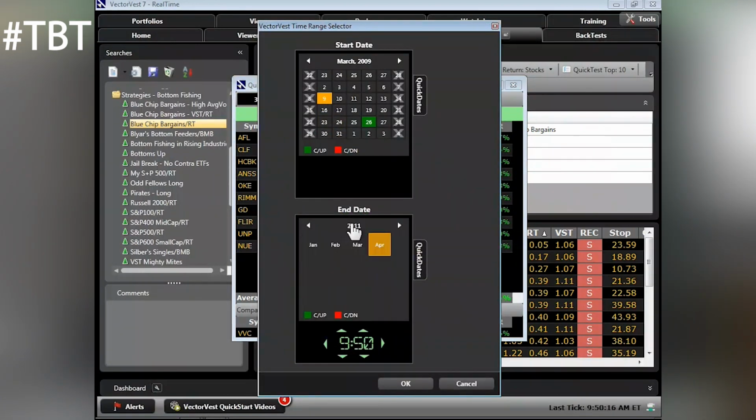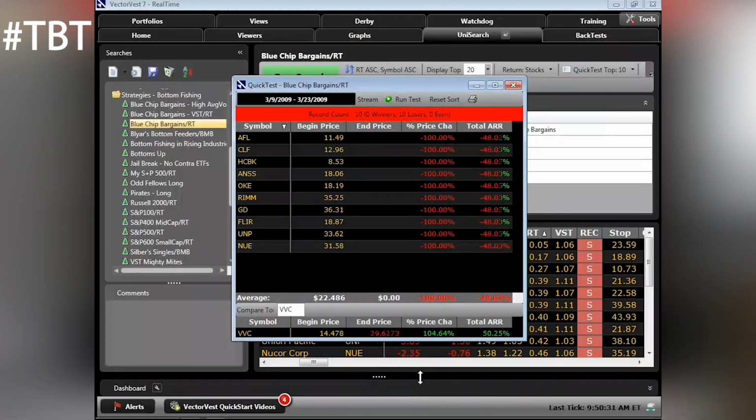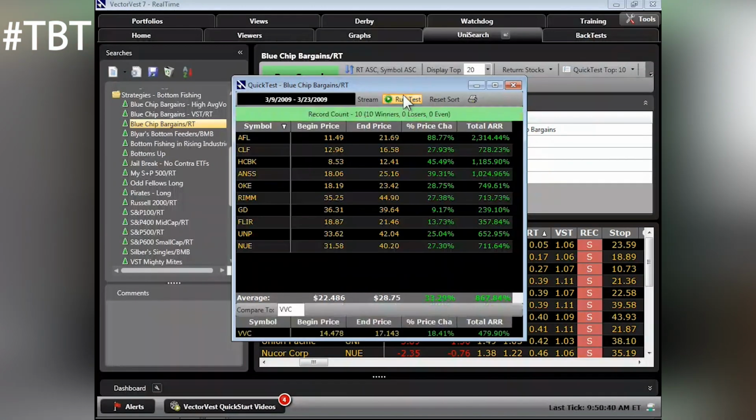So what we'll do is take this end date again back to 2009. We'll go to March, and go forward 2 weeks to the 23rd. Click OK at the bottom and run that test. Bang, 33% in 2 weeks with blue chips. That's 867% annualized. Go ahead and close this out.